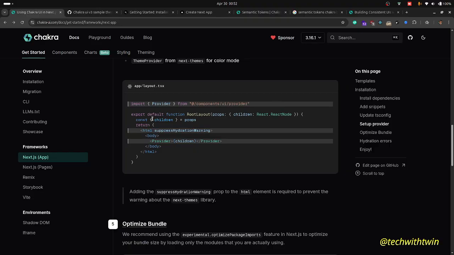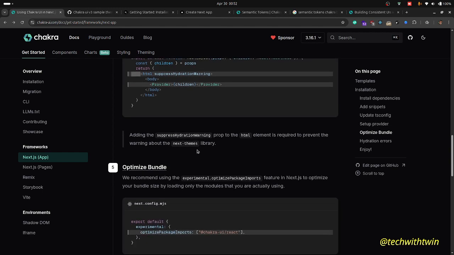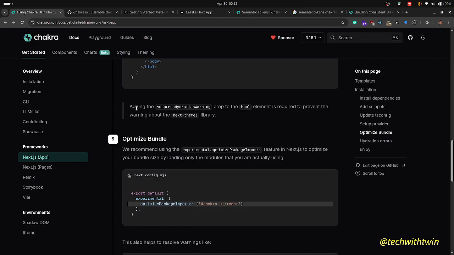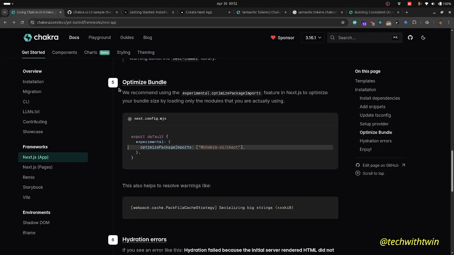So we go back to the documentation. I actually did this step. So you do the provider. The suppress hydration warning, I'll show you why you need to add this. And then we do this one, optimize the bundle. So we go to the next.js.config.